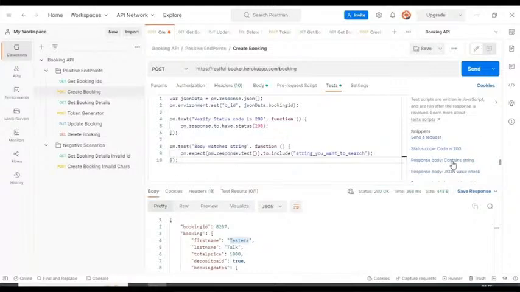Here you can see response body contains string, right? Simply click on this one, and here I'll specify the method name as verify body matches string. That's it. Here you can specify the string which you want to search in this particular response. I wanted to check whether testers is there or not in this response body, so I'm adding the testers value here. Now I will execute this create booking API.